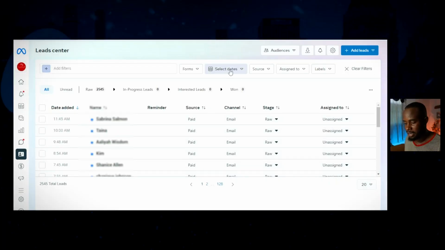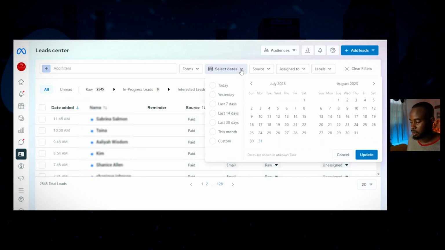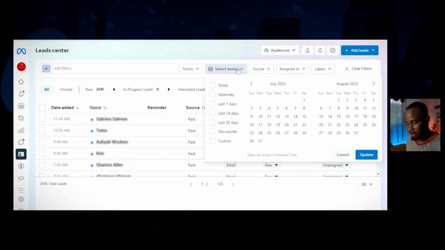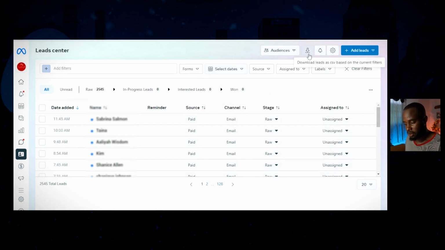The beauty of the lead center is that you also have the option to create filters. So you can, let's say for example, you wanted to download leads that you generated over the past 7 days. Then you can actually choose that date range and then choose to download that particular subset of your leads. So that's method number 2, by using Facebook's lead center.